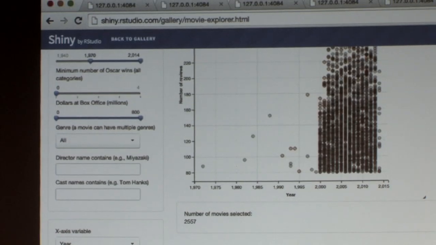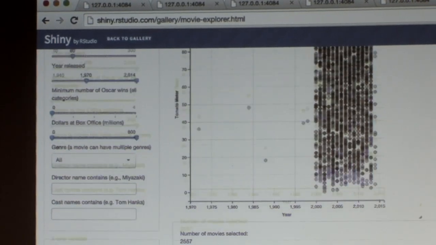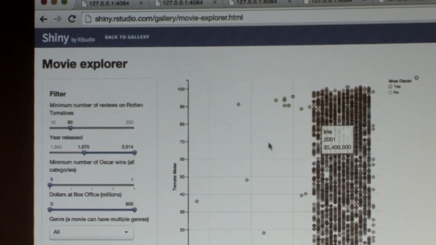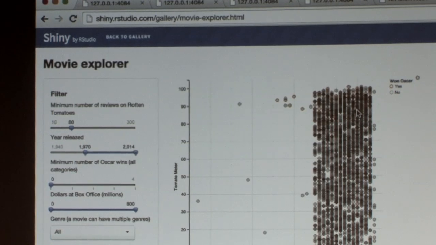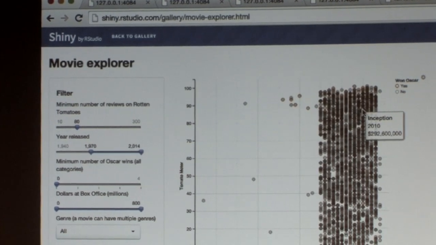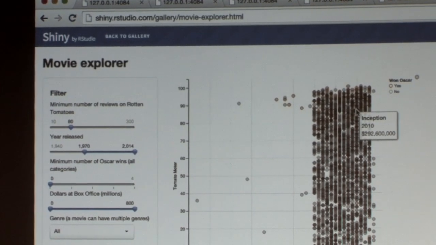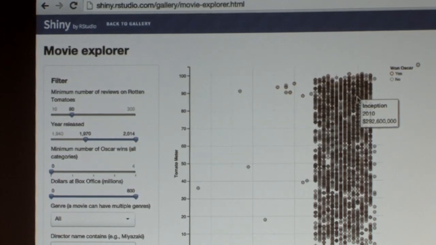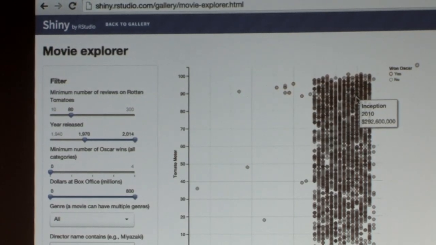We can see how tomato meter ratings change with time. As I hover over these different points, you can see, hopefully you can see it back there, the name of the movie, the year, and then the gross box office date, I assume. And we can change some parameters here.